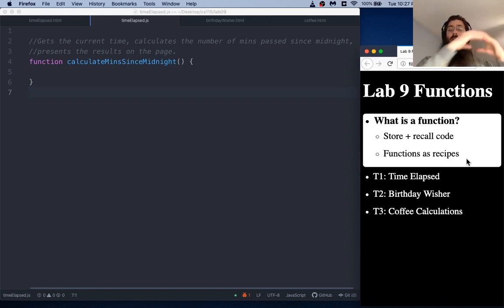So when we define a function, we give it a name, just like a recipe has a name. When we want to repeat those instructions, it's called calling the function. We say its name and then put parentheses to say we really want to do this now.